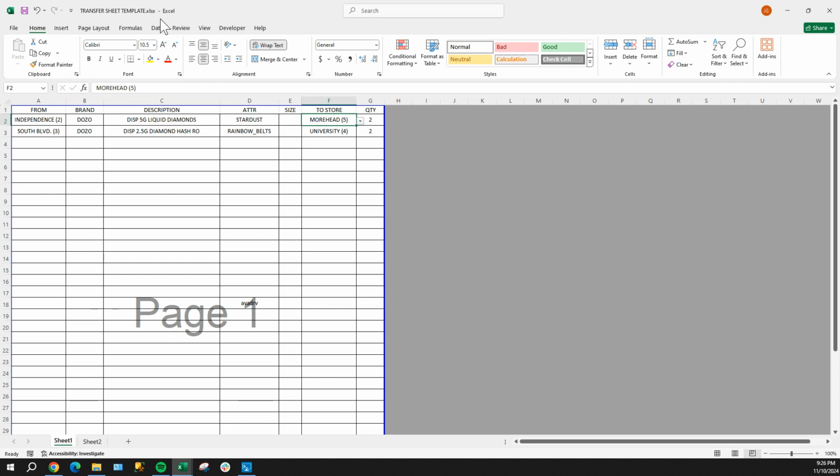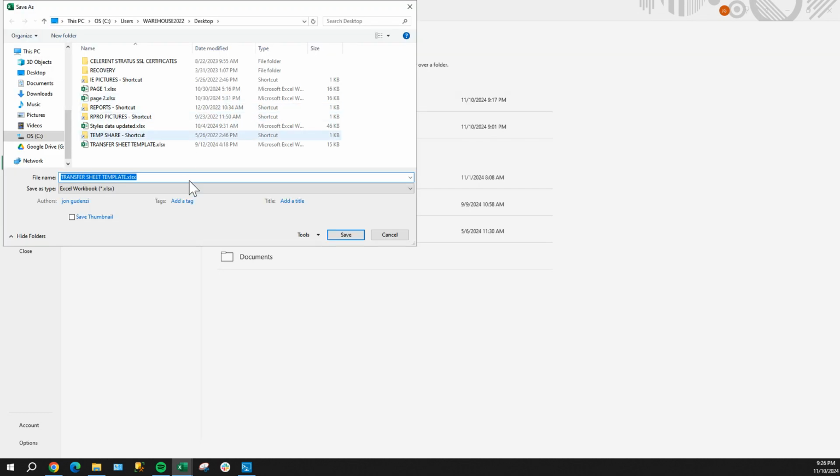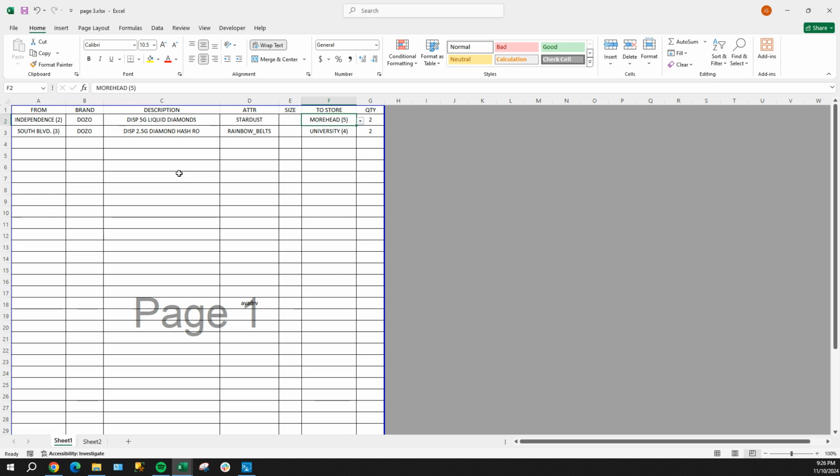Once you have this sorted the correct way, you can go to File, Save As. You don't want it saved as your transfer sheet template, because this is the template. You're going to reuse this file over and over and over. So I usually save this to my desktop, and I'll call it page 1, or you can call it tobacco transfers or whatever you want. I already have a page 1 and a page 2, so this one would be my page 3. Once I have all those saved, I would email them off.